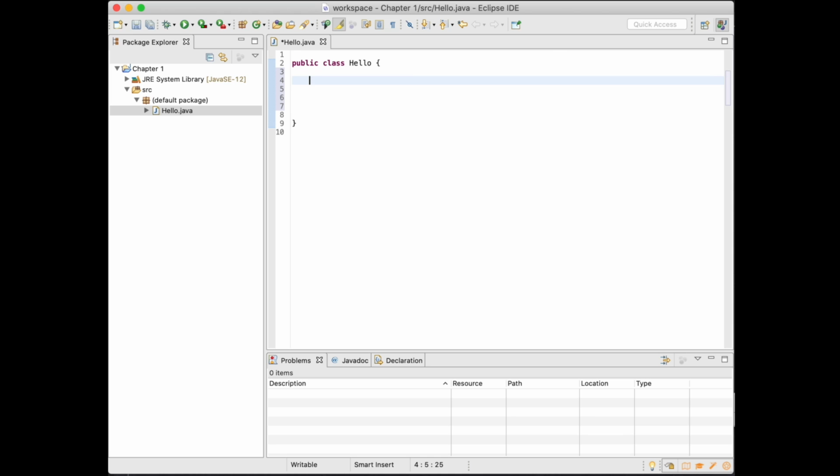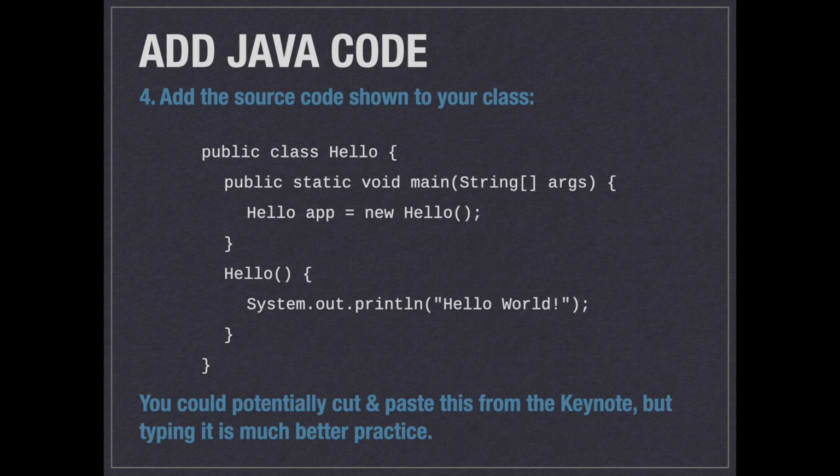So let's move back to the Keynote. Step 4 is type your code. The textbook has this code. The code is also in the Keynote Live, but it's hard to select and paste. So we're just going to type it. And in general, I would encourage you to type stuff because for the most part, we'll be doing typing to create our Java programs. Eclipse doesn't have a drag and drop UI builder.